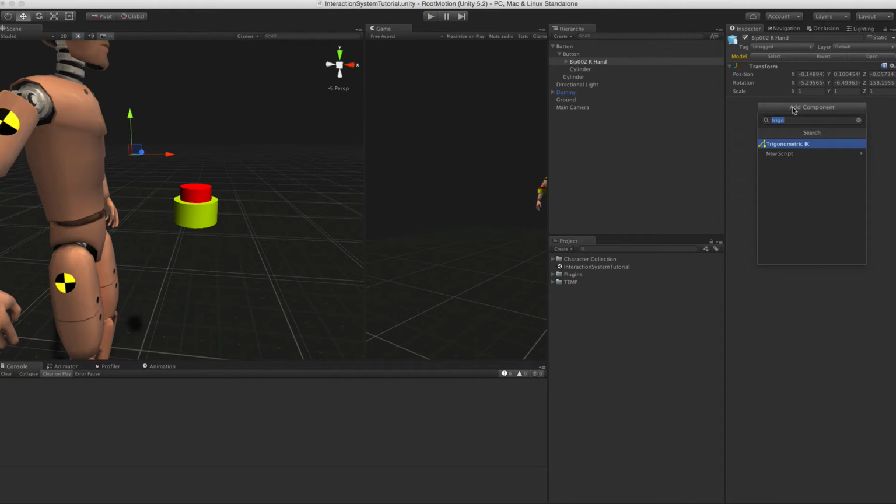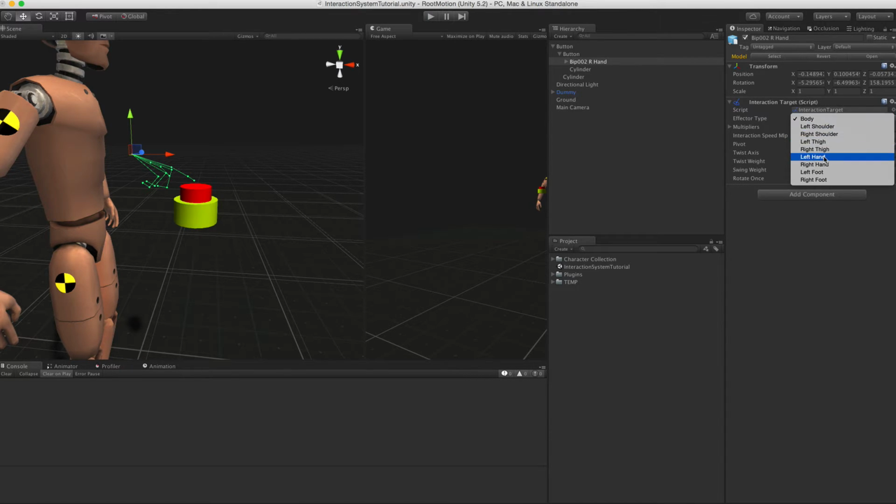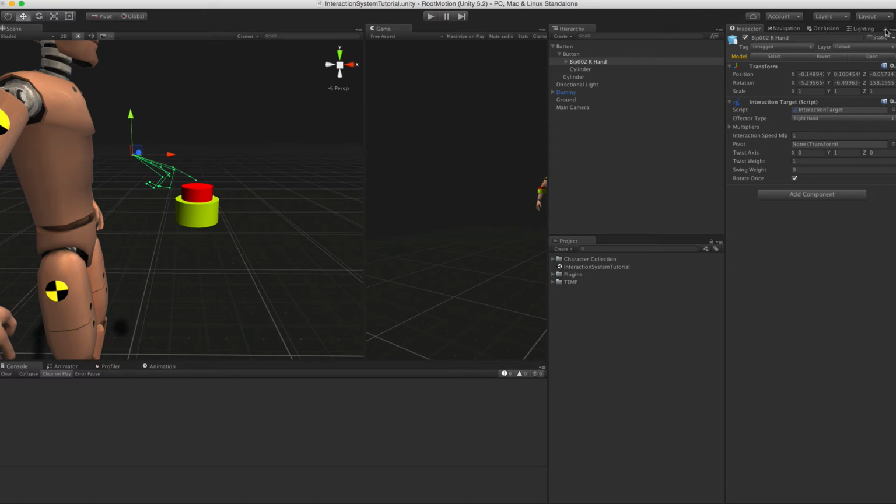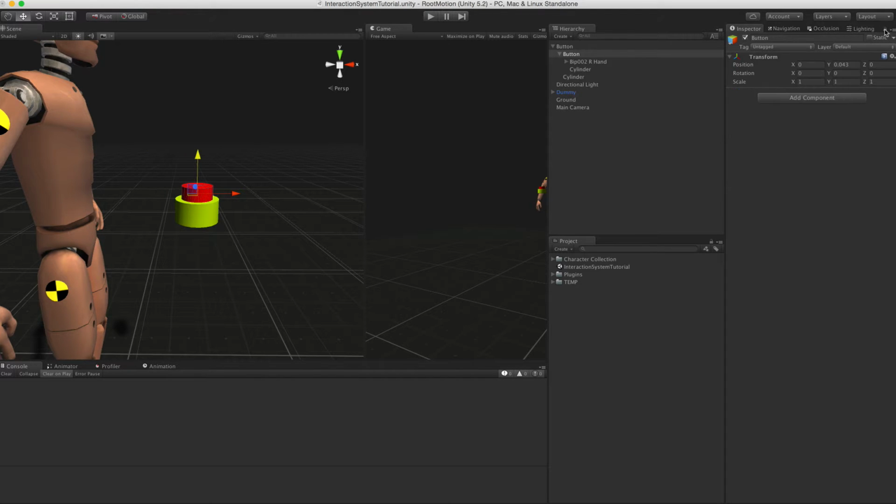We can add the interaction target to it, set its effector type to right hand. And basically now we can move the button, so this hand target is parented to the button, so whenever we move it, the hand target will move along.